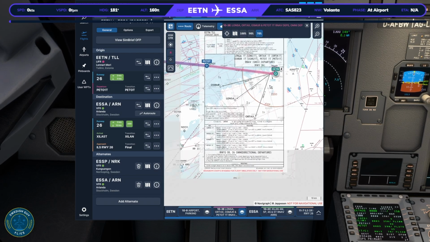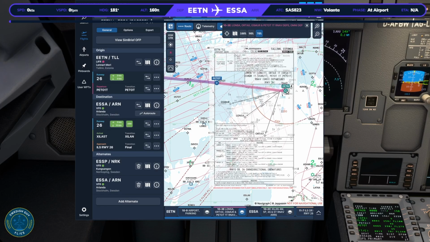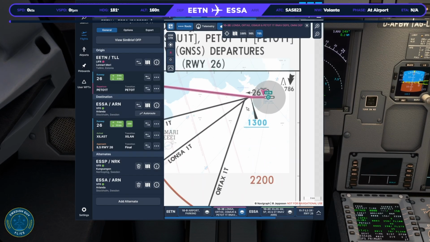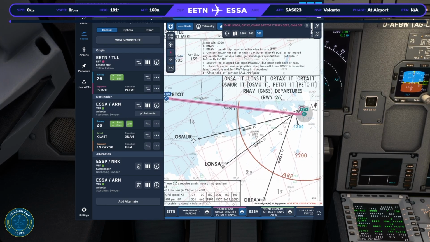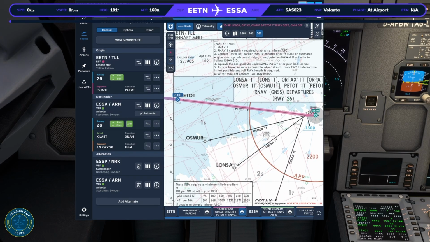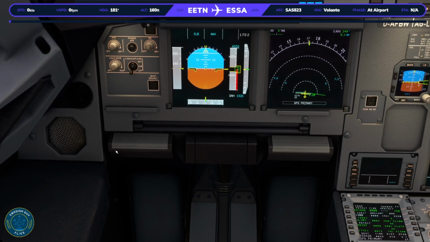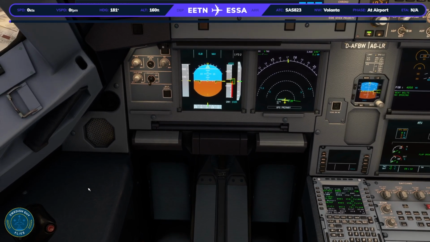All right, we're taking off. Basically runway direction, and the radar vector to PTOT is straightforward. Straight out. Okay, let's do it like this.